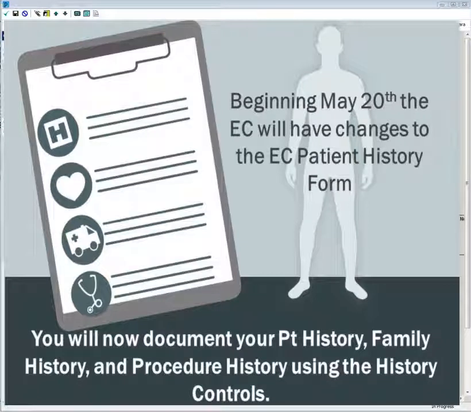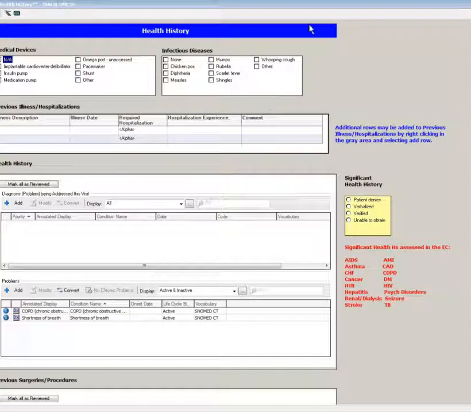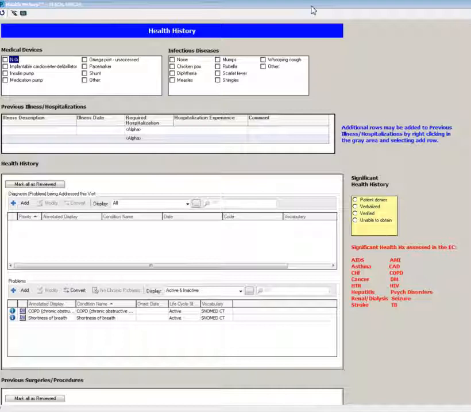Beginning May 20th, the EC will have changes to the EC patient history form. You will now document your patient history, family history, and procedure history using the history controls. You're still going to come to your EC patient history form and click on the Health History Assessment. This is the window that will be changing May 20th. You will now have your history controls, and the following process will walk you through that.